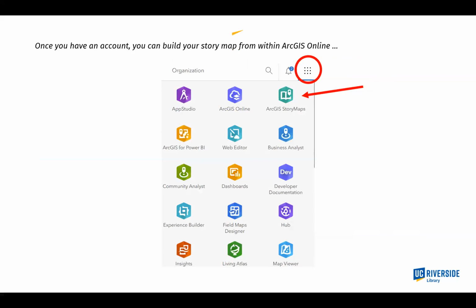So let's go back to, we've logged into our account in our ArcGIS Online organization. You can get to creating a story map by clicking on the upper right corner of your screen. There's a matrix with 9 dots. It has all the apps that are within the ArcGIS Online suite of things. And so StoryMaps is one of them.